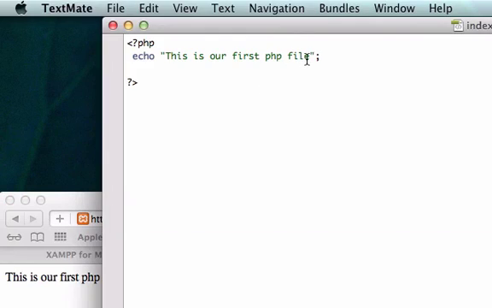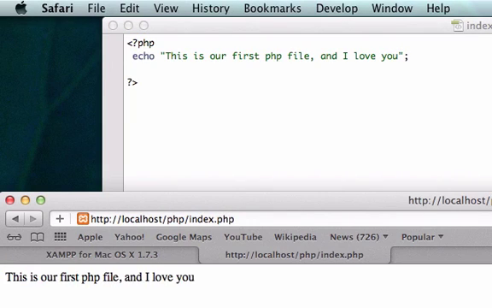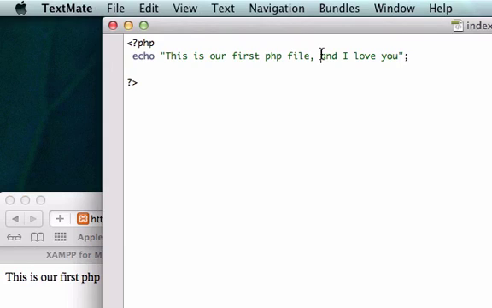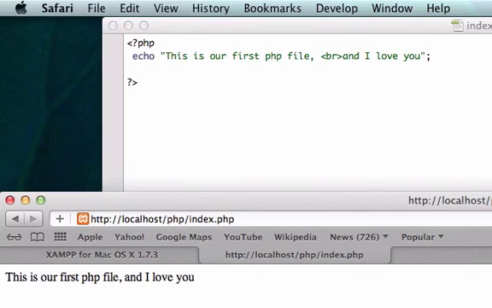So if I want to add something to it, this is our first PHP file, and I love you. We'll save it, reload it down here, and I love you, but I want to add the HTML tag of break right there. Save it again, Command R, and there it is. Okay, so we're already programming in PHP.